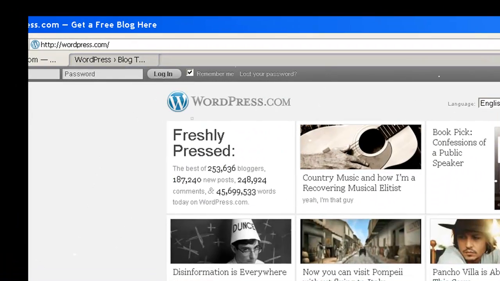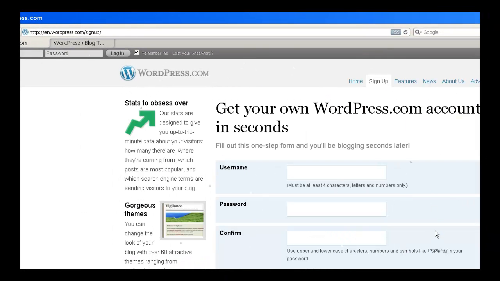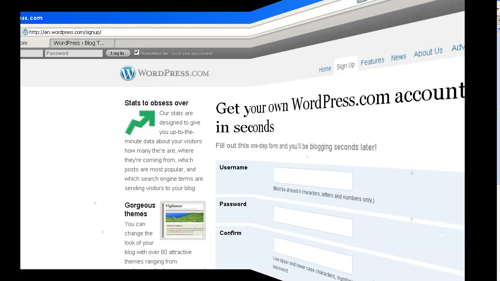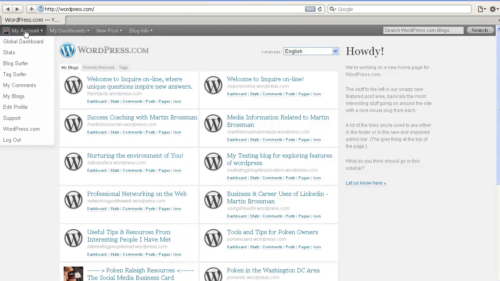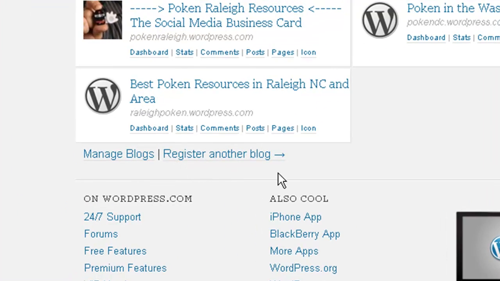You'll start by signing up. So you'll click the sign up button here and then fill in all the blanks to be registered at WordPress.com. I've already done this, so I'm going to sign into my existing account and create a WordPress blog. So let me first sign in. Now I go to my account and then a screen comes up and I scroll down, and right here at the bottom it says register another blog.